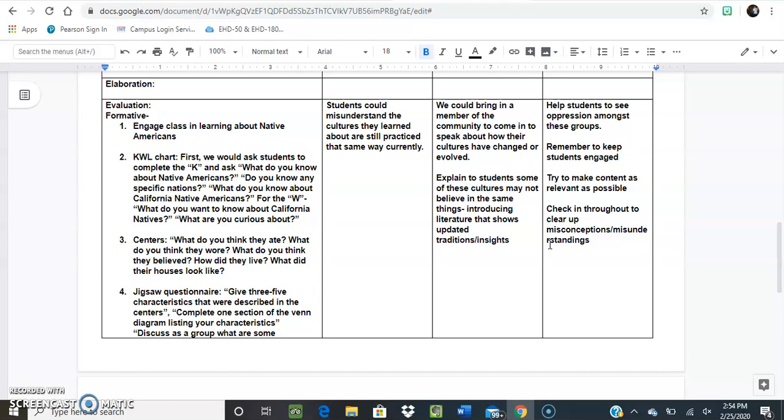Some of the solutions would be we could bring in a member of the community to speak about their culture and how it's changed or evolved, and explain to students that some of these cultures may not believe in the same things, introducing literature that shows their updated traditions and insights. And then finally, to help students see oppression amongst these groups, remember to keep students engaged, try to make content as relevant as possible, and check in throughout to clear up misconceptions and misunderstandings. And that is our lesson plan.